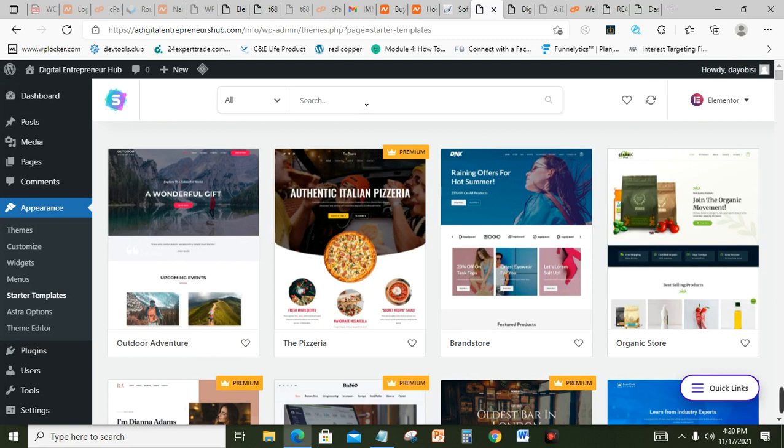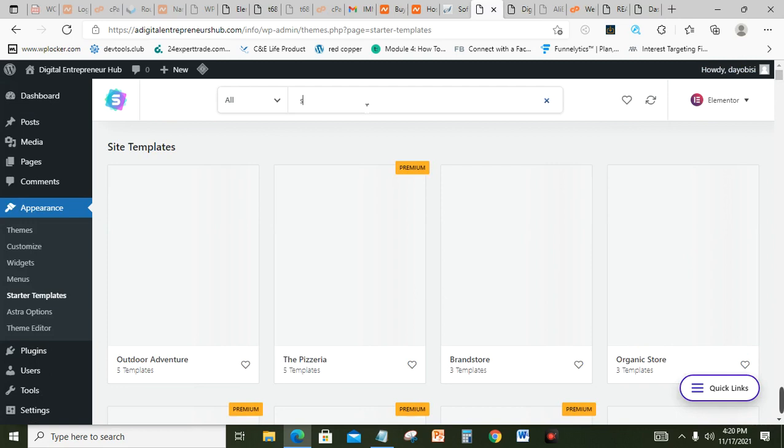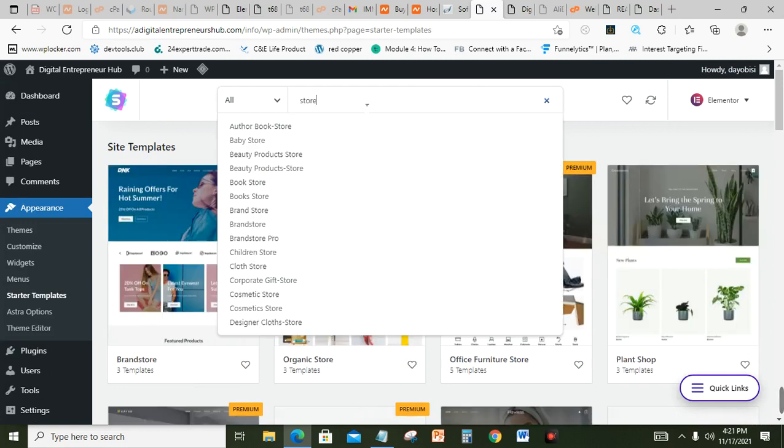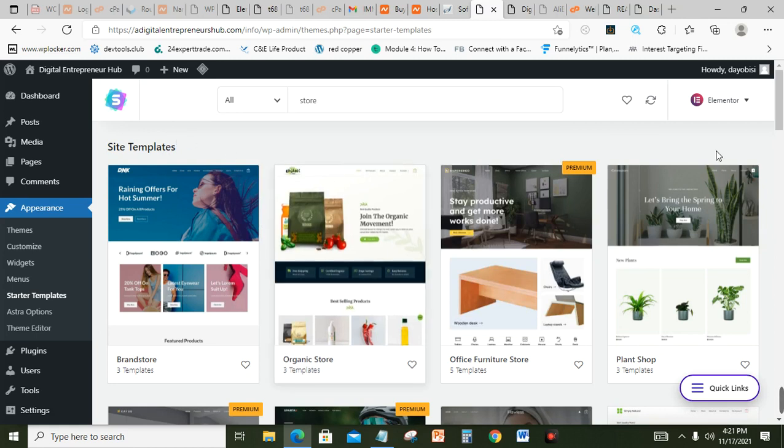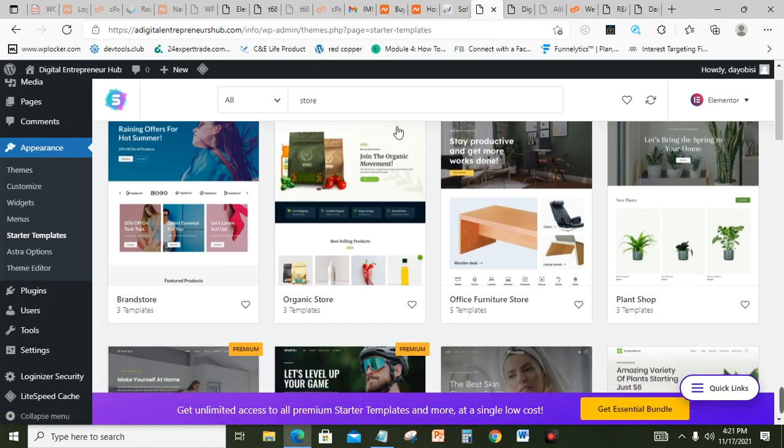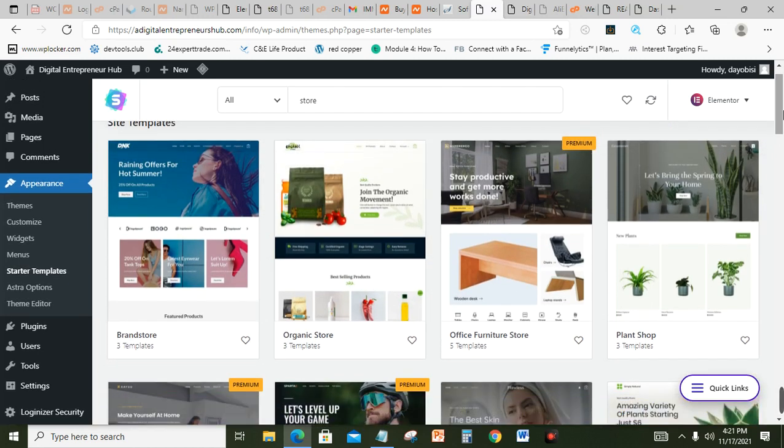So depending on what you do, whether you want to create a website for a store, you could search for store and then you can see different what? Store template samples. For instance, you can see one here. This is a brand store. This is an organic store. This is a furniture store, but this is a premium template. This is a plant shop, which is also free.